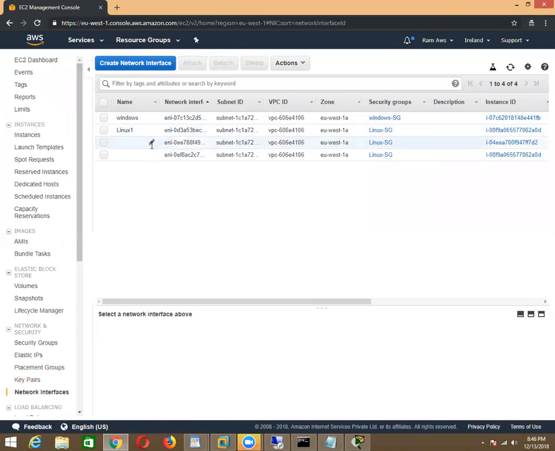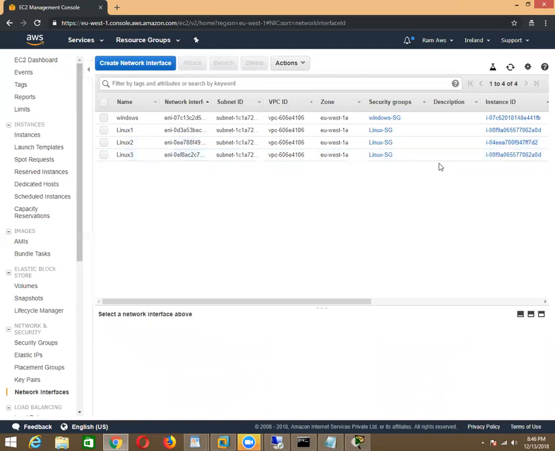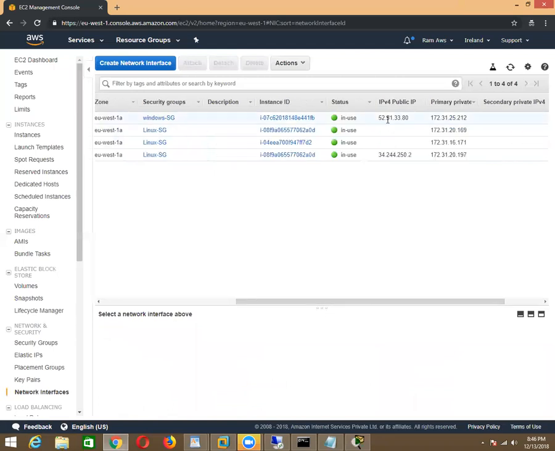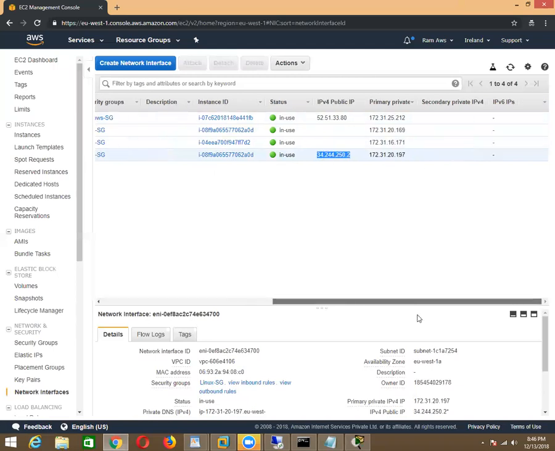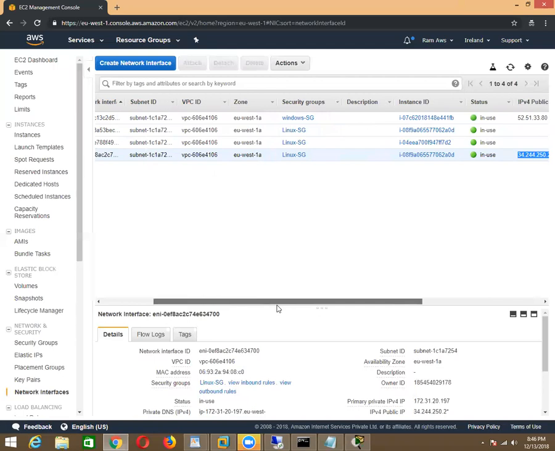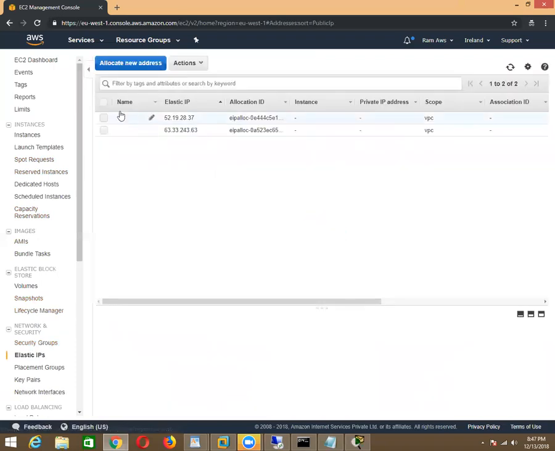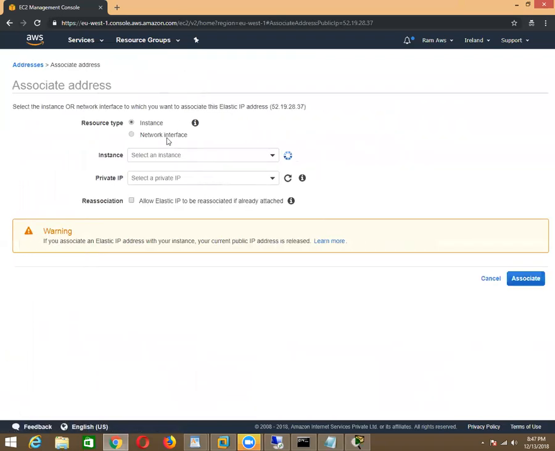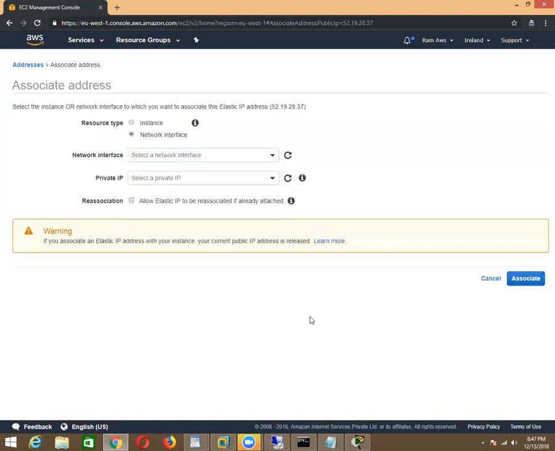Linux 1, and there we have Linux 2, and there we have Linux 3. Okay, so this adapter is for what? See, this is the public IPv4, and there we have an Elastic IP. Okay, so go back to your Elastic IP and associate it. And here the names are disordered, so still there is confusion about which adapter is the Linux one. So go back.